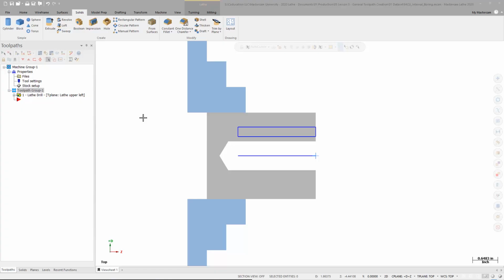For this next lesson, we want to start with a supplied file, MCU internal boring. This is a solid part that has an ID that has been pre-drilled, but we need to come back in with a boring bar and finish off the inside diameter.